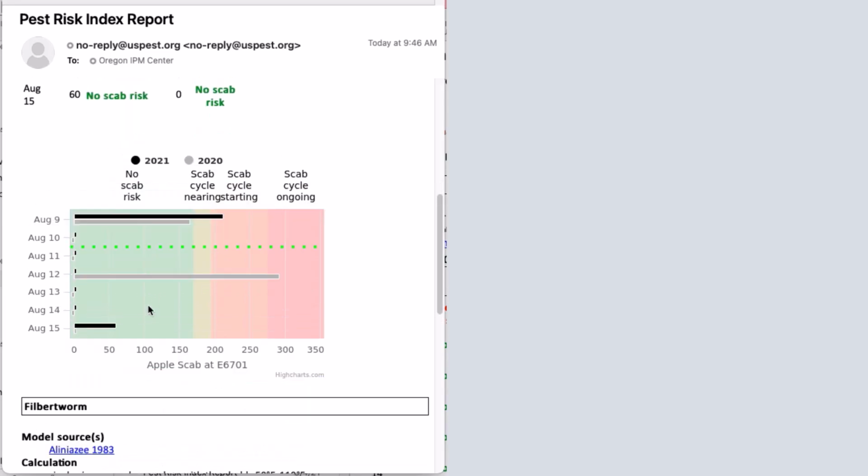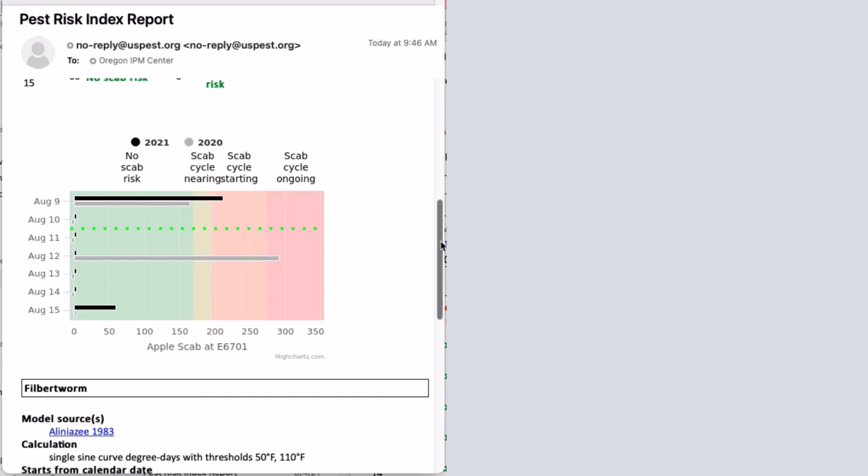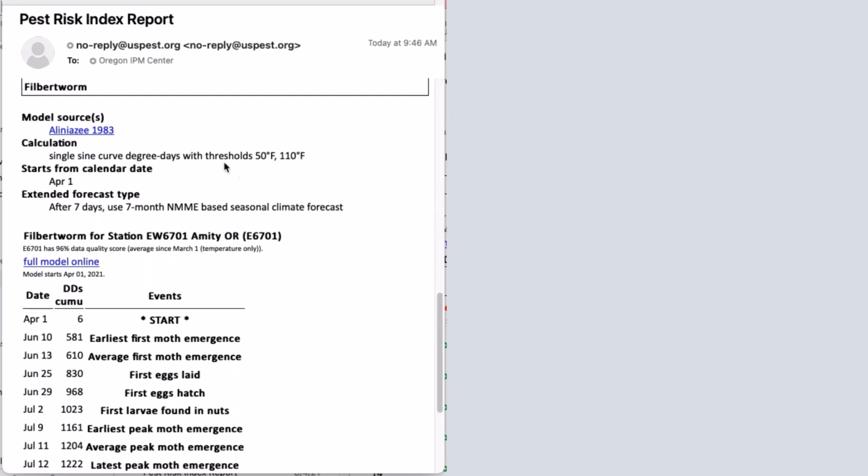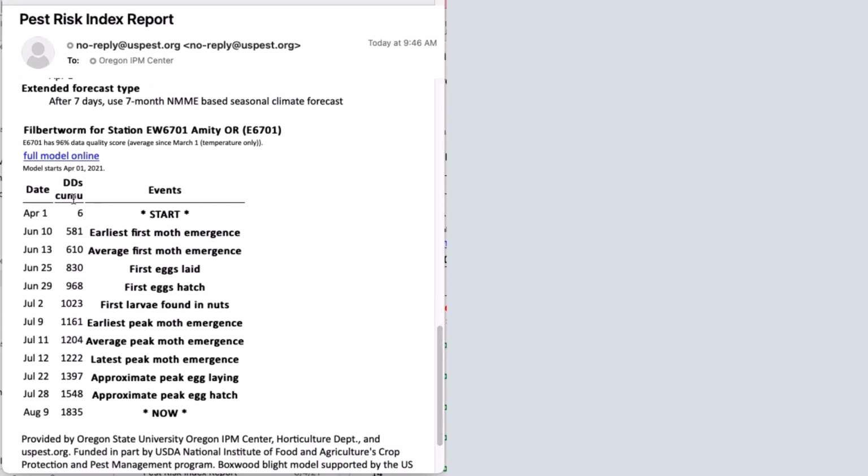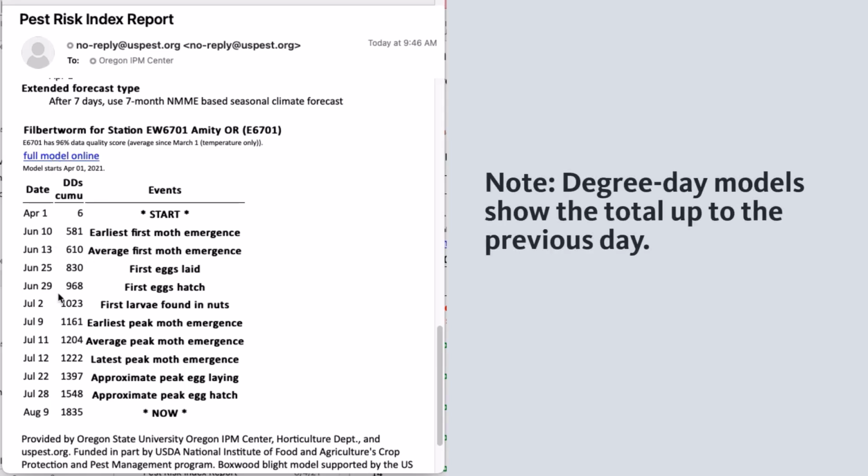If we look at filbert worm, that has a set, this is not scrolling very well, I apologize. There we go. Filbert worm has a threshold of 50 degrees Fahrenheit, 110 degrees Fahrenheit for the upper threshold. And also has a fixed biofix of April 1st. So if we look at the output for that, it looks at the degree days accumulated for our weather station in Amity. And if you have multiple weather stations, it will show up for all of them that you've selected for that model. So we can see right now we're in August 9th, 1,835 degree days accumulated now.